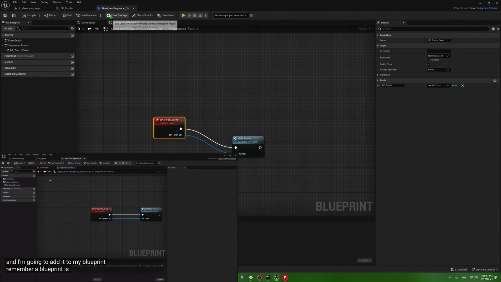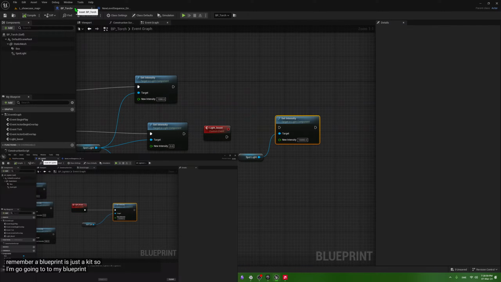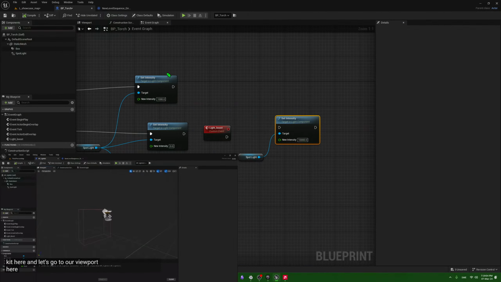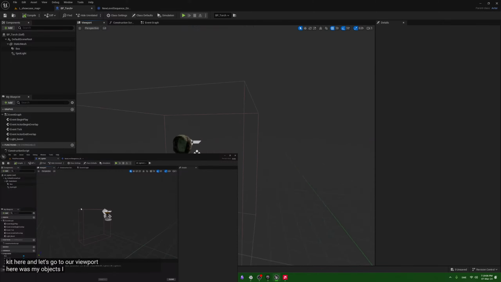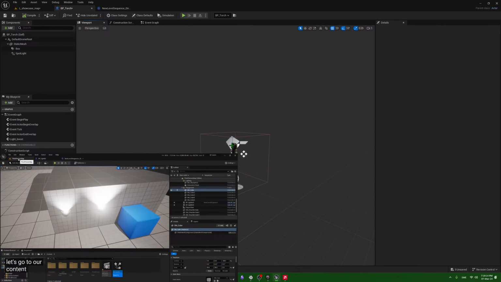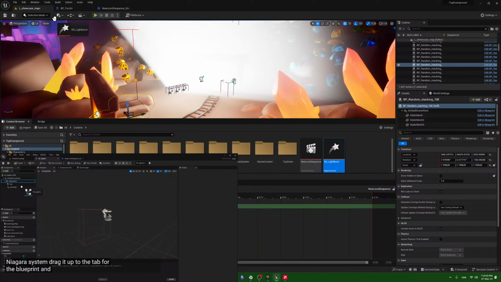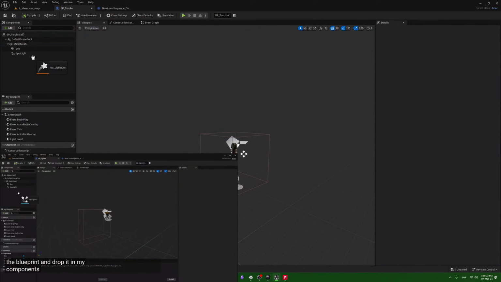Remember, a blueprint is just a kit. So I'm going to go to my blueprint light kit here. And let's go to our viewport. Here was my objects. I can leave the box here as well. Let's add it here. Another way to add things to your blueprint. Let's go to our content browser. I'm going to grab my Niagara system, drag it up to the tab for the blueprint, and drop it in my components list.